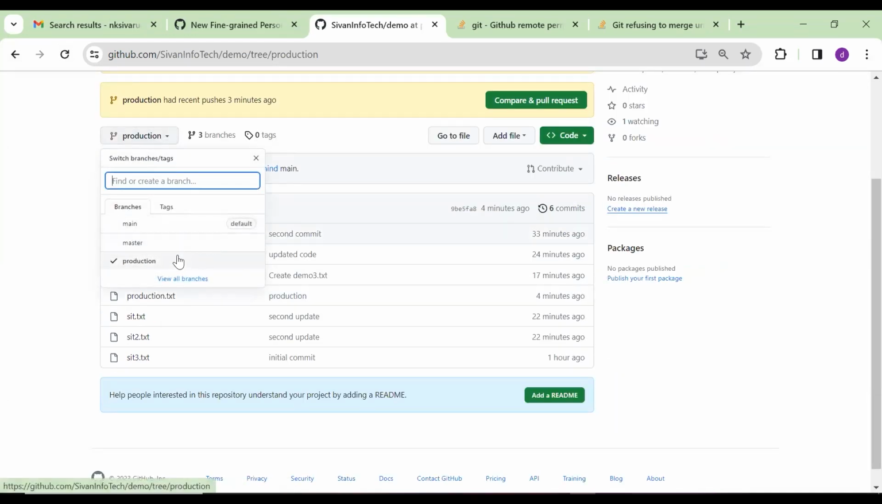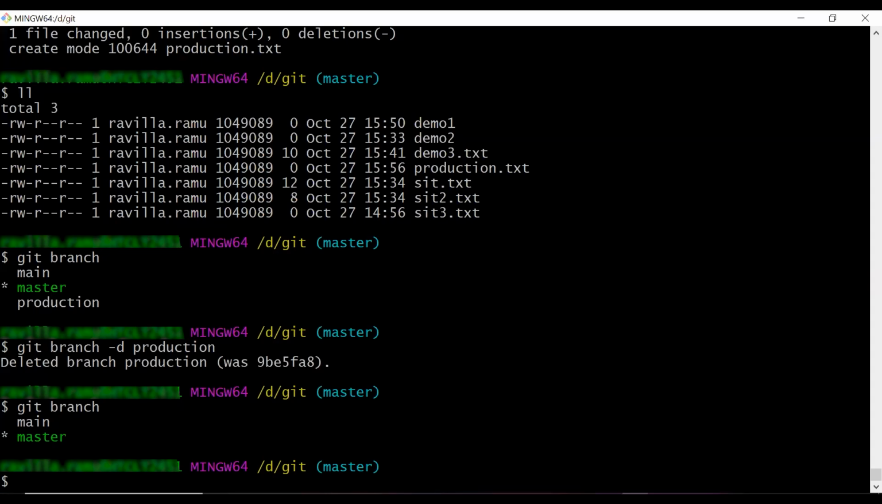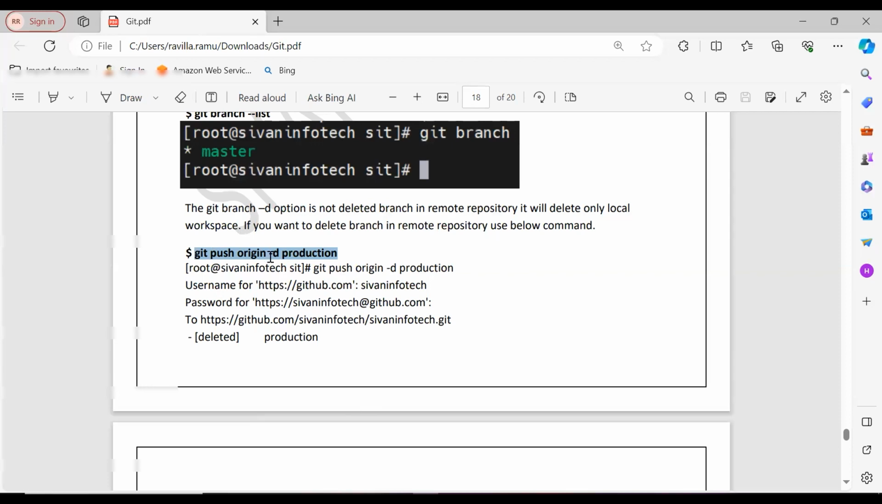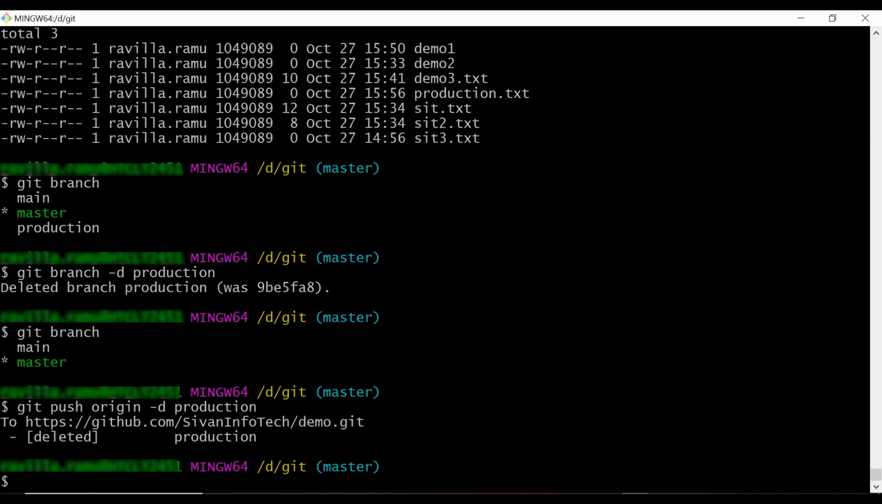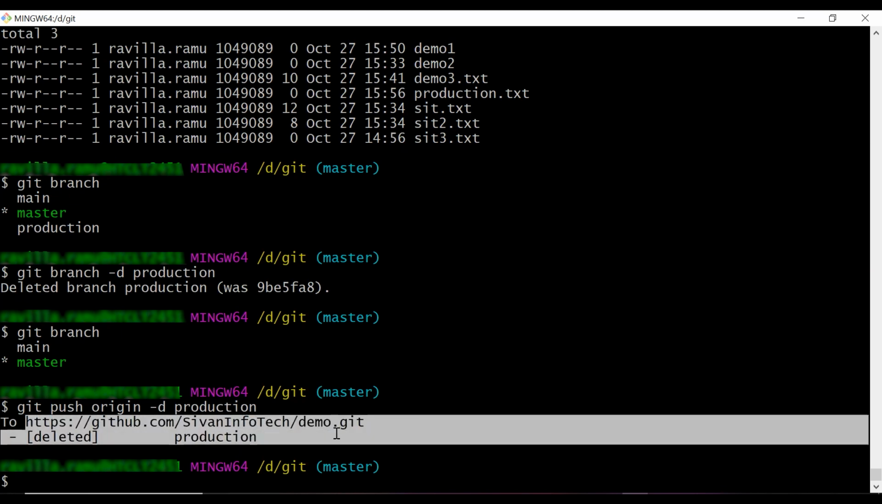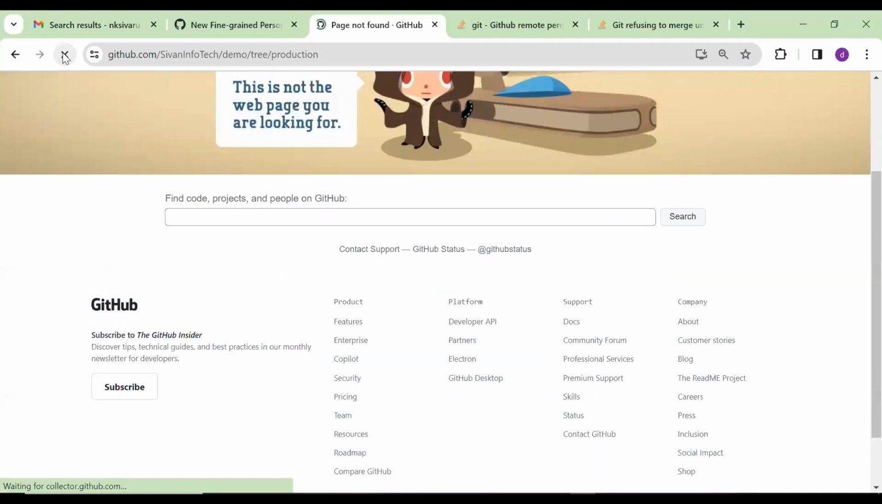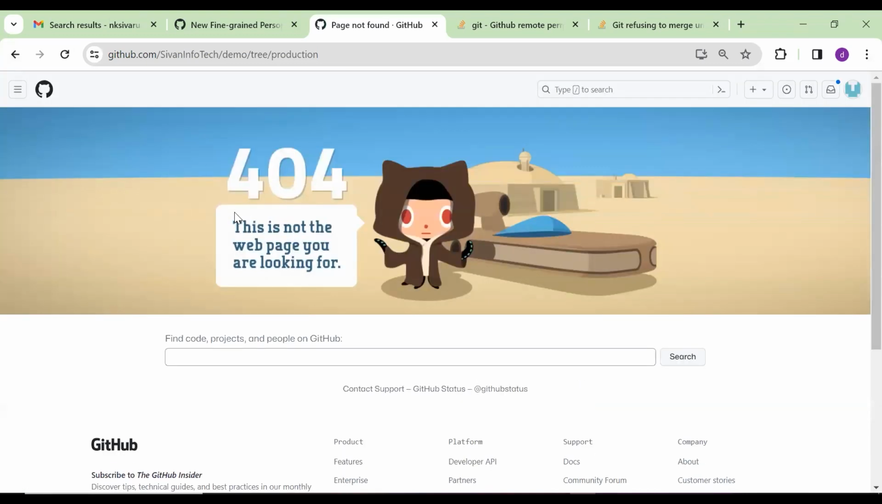See, production. How to delete it in the remote also? By using this command: git push origin -D production. So it deleted production. You can see that we have deleted the production branch. You go and check it here. See, this is not there. Why? Because this got deleted.